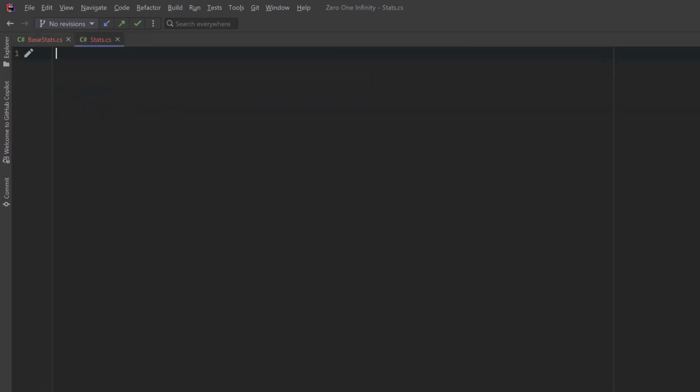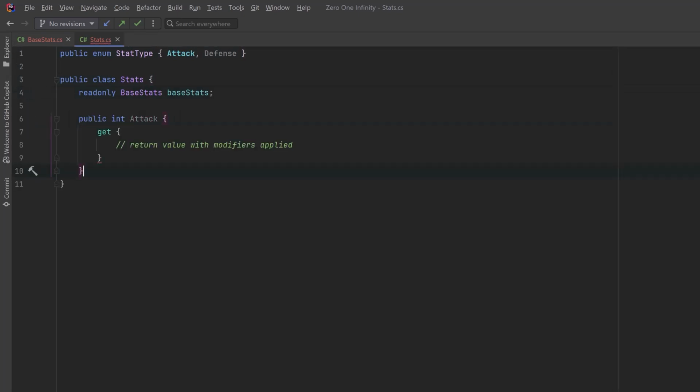For ease of use, I'm going to define all the types of stats that I have in an enum. And now our stats class itself will need a reference to those base stats. We're going to keep this private because I want the only way to be able to read a stat will be through a public property. And when you go to read the public property, I want it to return the base value plus every modifier that's been applied to that particular stat. So I'll expose attack and defense in the same way. Once we're finished implementing the pattern, we can come back and fill these out.